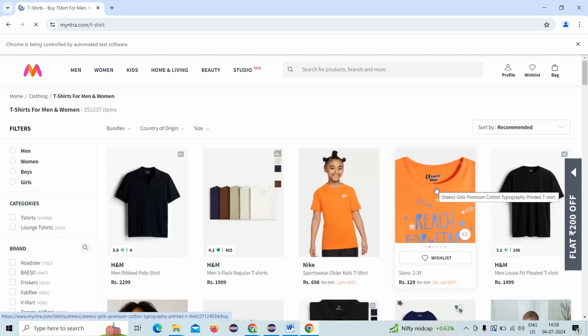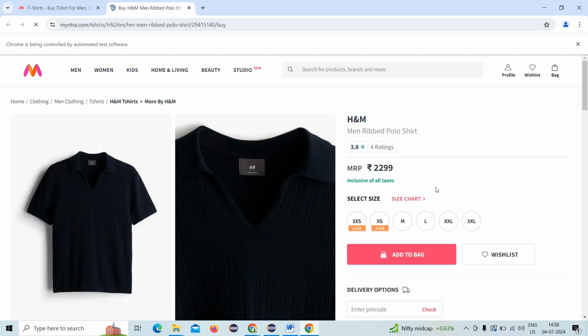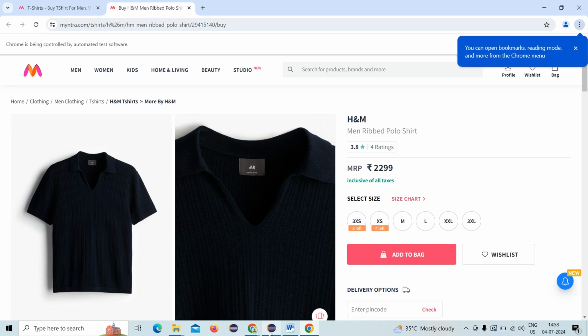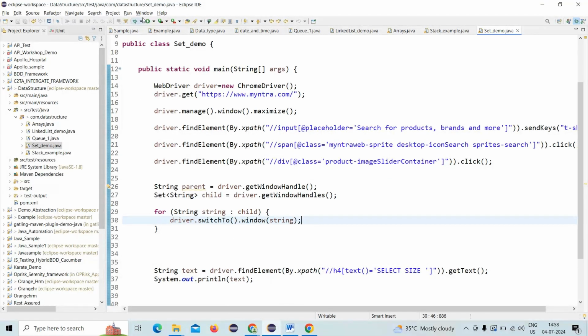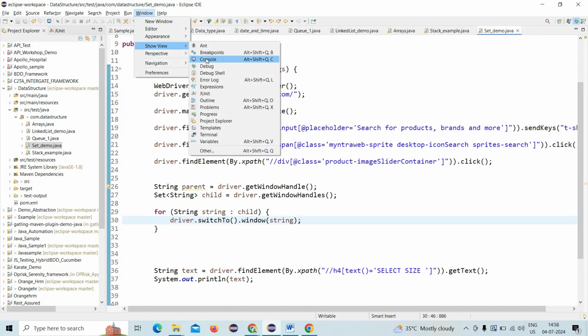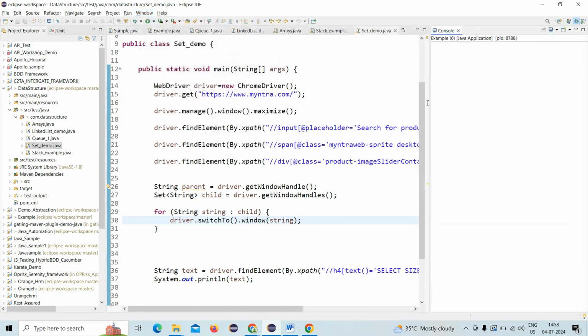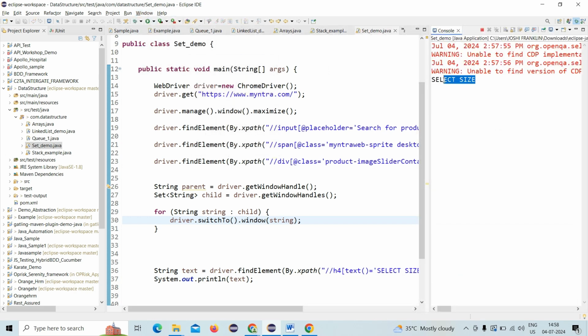It searched t-shirt, it clicked the first H&M. Now it clicked, it went to the new window, right? With the help of switchTo window it went. Then in the code, if I go to Eclipse, I'll go to the console. See, select size display. So it switched from one window to another window and got the select size text, and it printed it. Okay, so this is where the set is used.